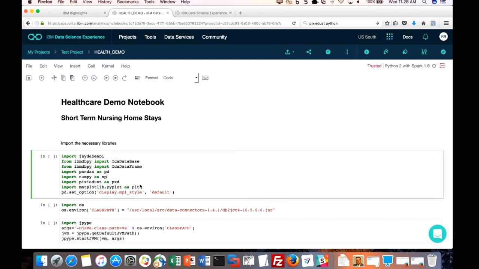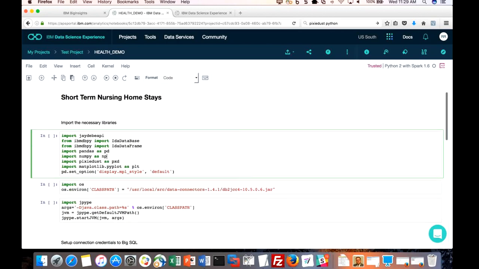The first thing I need to do is import some of the particular libraries that I may be using. A lot of these are really set up to connect to a data source, and there are some basics. We use one called PixieDust and Matplotlib to actually create some graphs and plots very easily. And you don't necessarily need to know the intricacies of all of these.